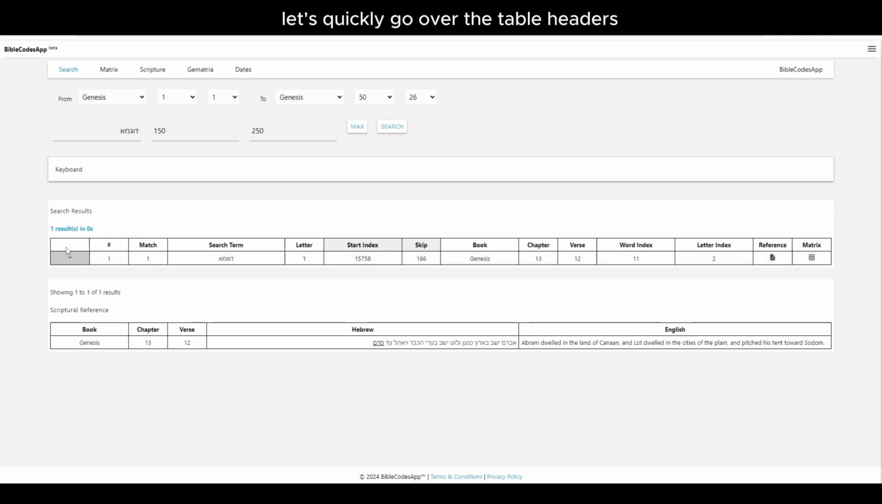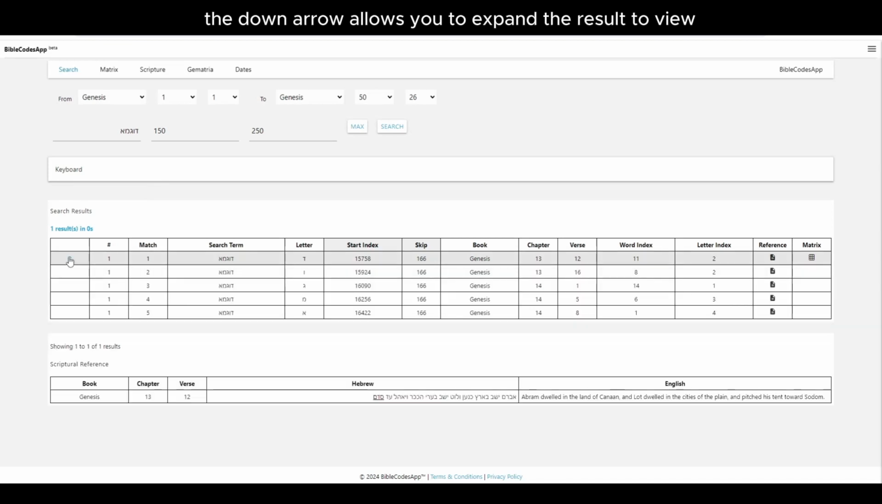Let's quickly go over the table headers so that you better understand the search results. The down arrow allows you to expand the result to view the other characters of the search term. The hashtag column simply displays the result ID, nothing important to worry about here. The match column divides each individual character in the search term into different rows. The search term column represents the term you searched for.